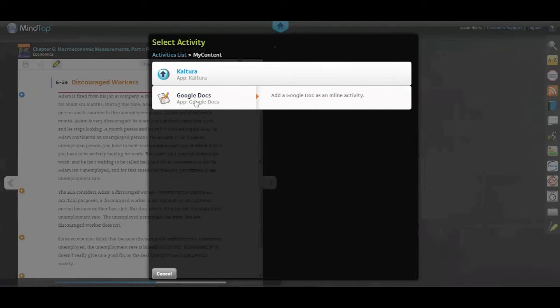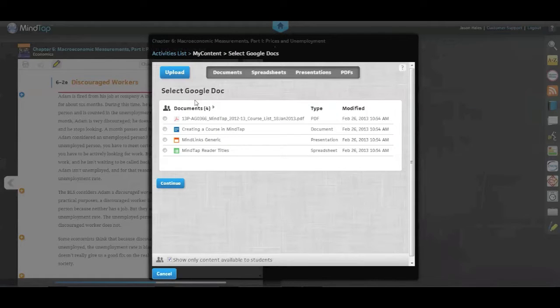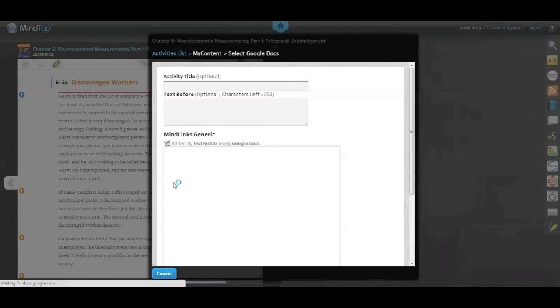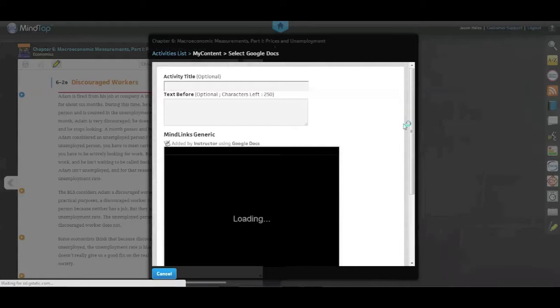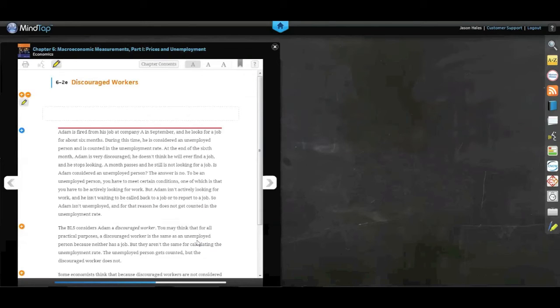And from here I can click on Google Docs and select from any of the various files that I might have. So I might want to include something like my PowerPoint slides. And select that, hit continue. I have the option of adding some text either before or after the file itself. I'll hit save, and now it embeds it right there into the Mindtap Reader.